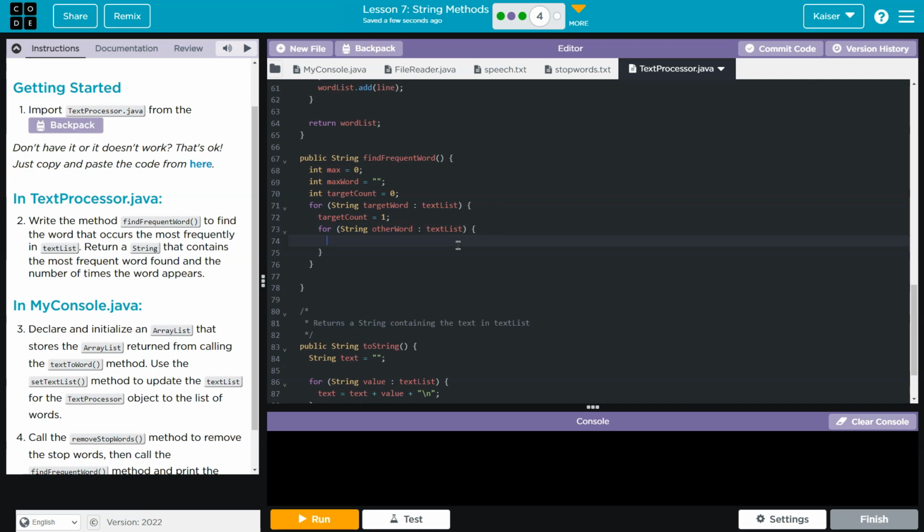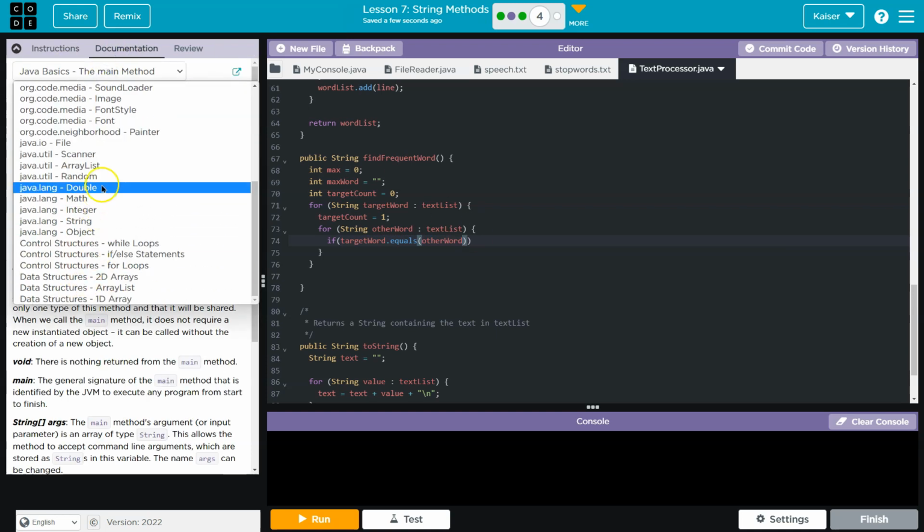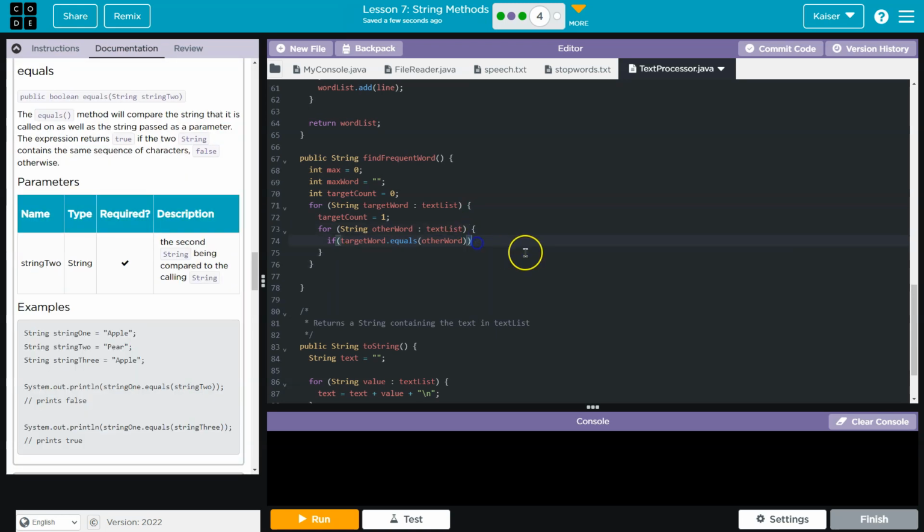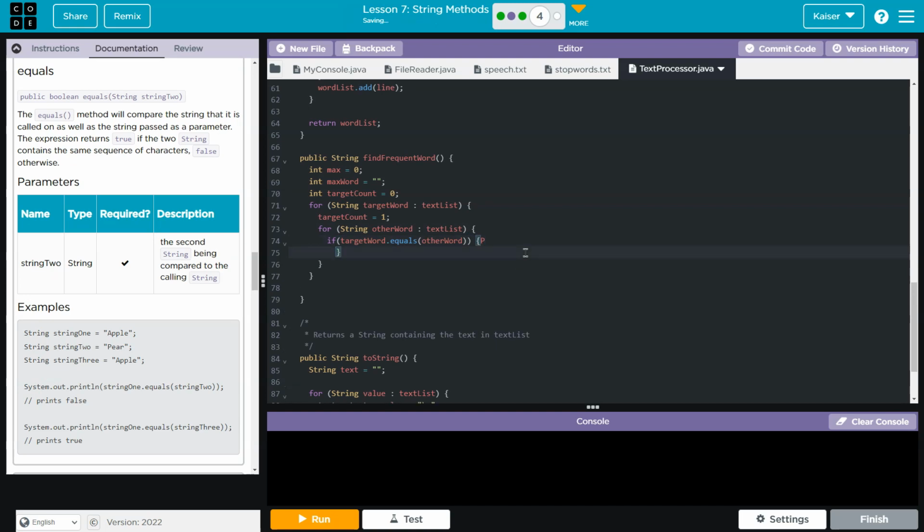But for string. And so I want to know if, now remember, we have to check if strings equal each other. So if target word dot equals other word. And if you're like, mister, how did you know that? Go over here, go to Java, go to string, and compare to equals. So if these are equal, and only if they're equal, I'm going to increase the count, right? We found a dupe. Target count plus plus. Great. Which is just plus equals one. It just means add one to it each time you find it.